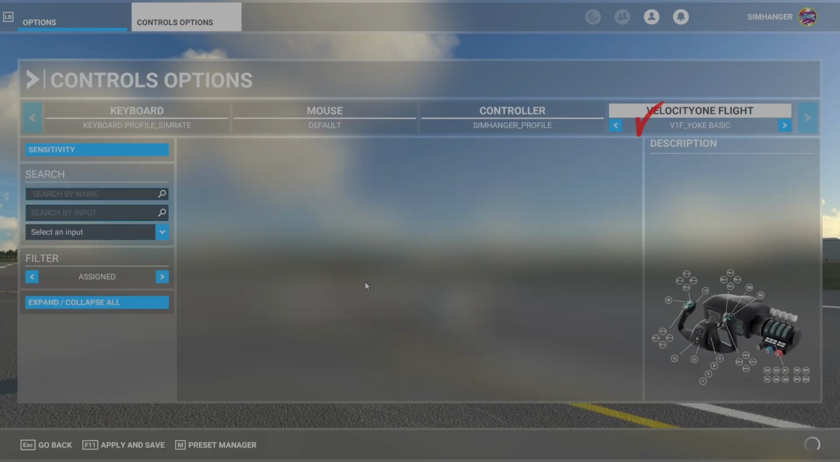And make sure your filter is on assigned. And because we chose a new profile, there is nothing assigned. It's a completely empty configuration. And now we're ready to start.